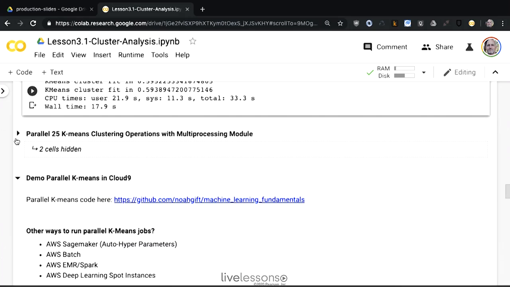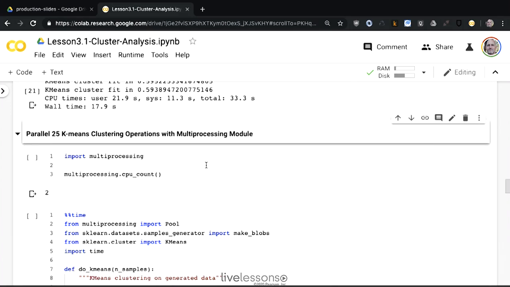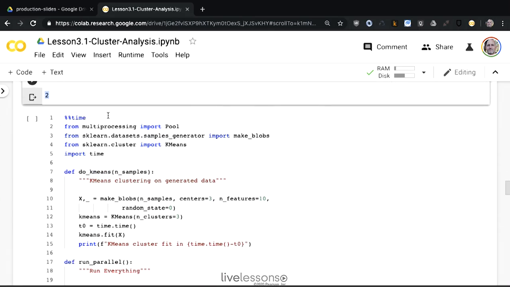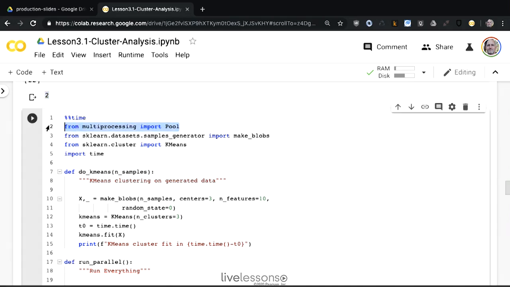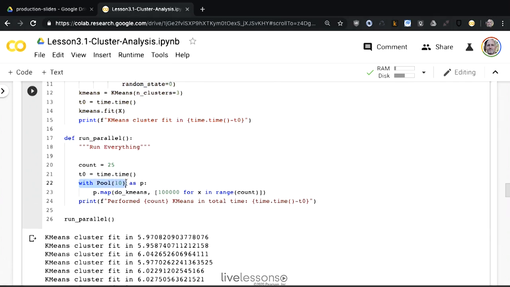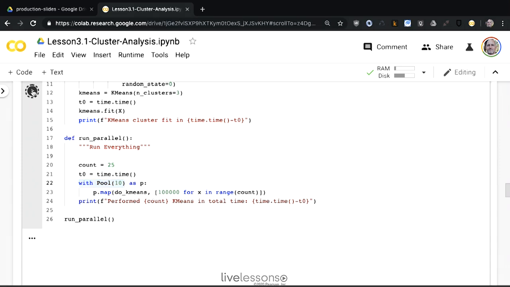Now, what happens if I run this in parallel using the multiprocessing library in Python? Well, to do that, I would import multiprocessing and look at the CPU count, and you can see this is actually a multi-core instance, this Colab notebook I'm using. So I can expect there to be some parallelization that I can use. So I say from multiprocessing import Pool, and then I take this same function that I had before and run it in parallel by using the pool. So I say with Pool, spawn 10 different processes, and then map each of those functions onto those 10 processes. And so now it's going to do these in parallel.